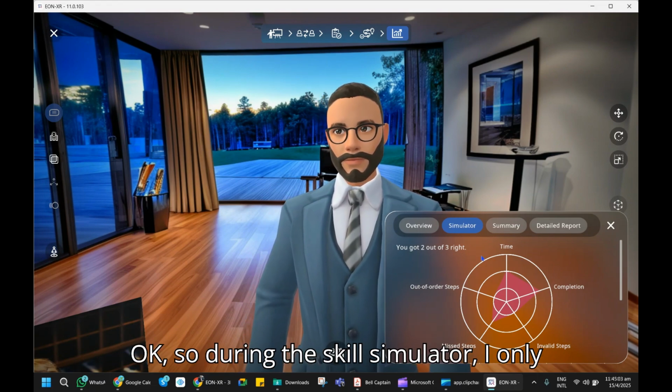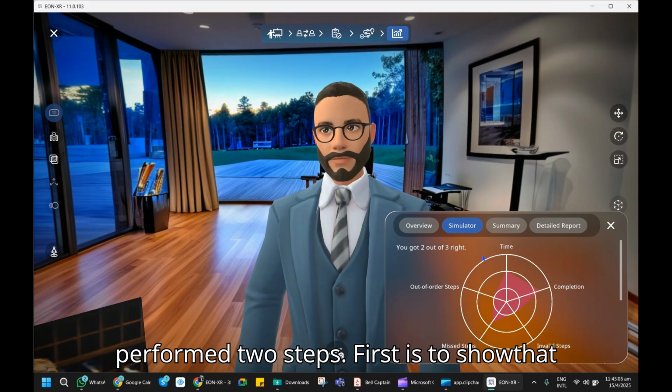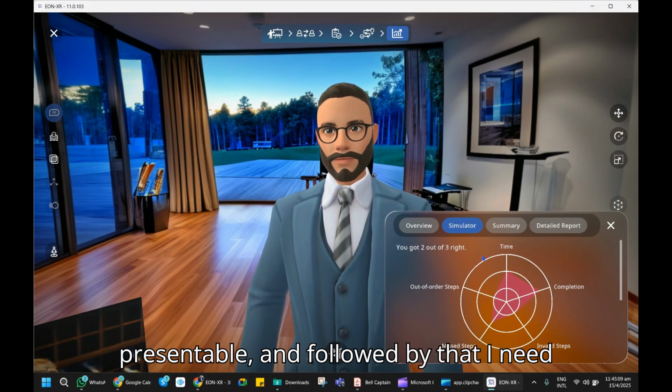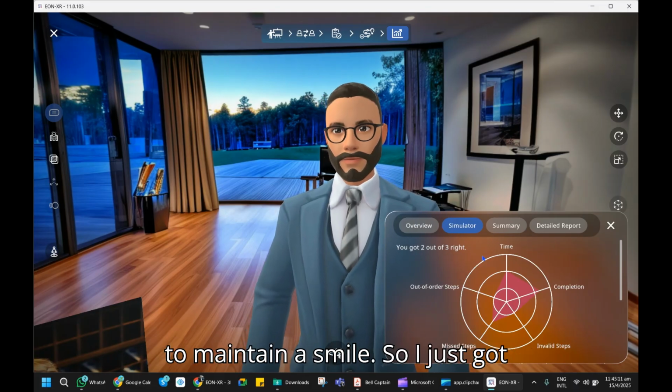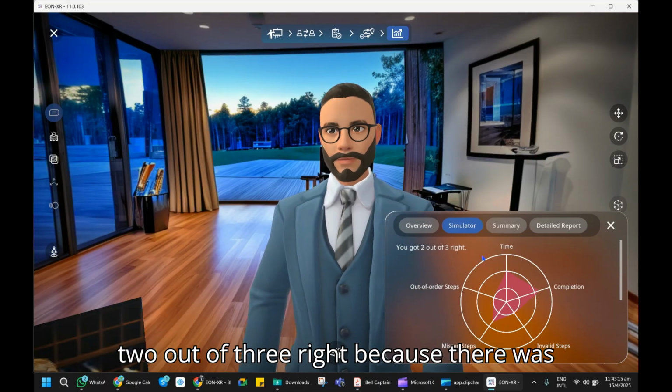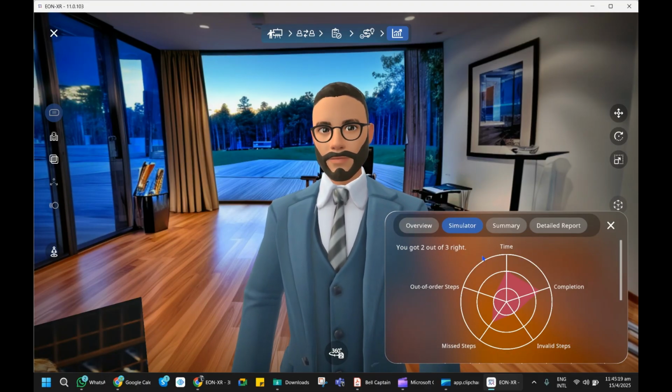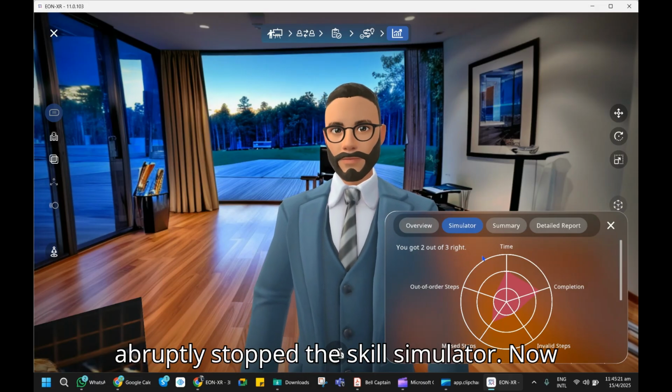Okay, so during the skill simulator, I only performed two steps. First is to show that yes, I need to wear my attire and look presentable, and followed by that, I need to maintain a smile. All right, so I just got 2 out of 3 right because there was one additional step, but I abruptly stopped the skill simulator.